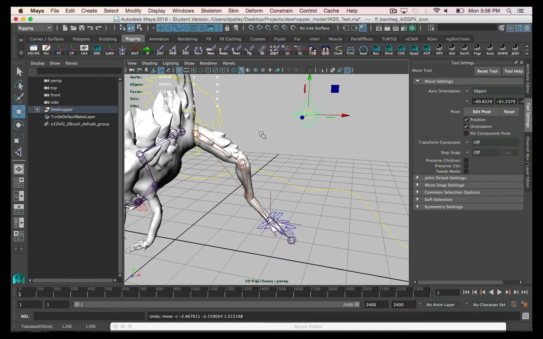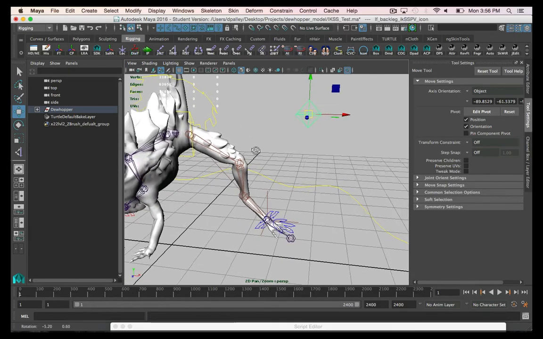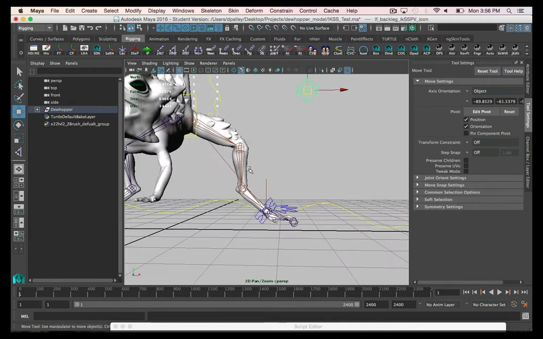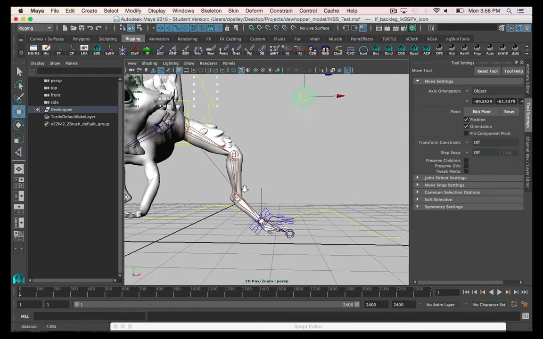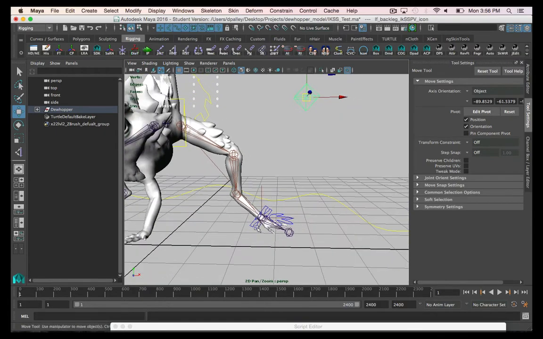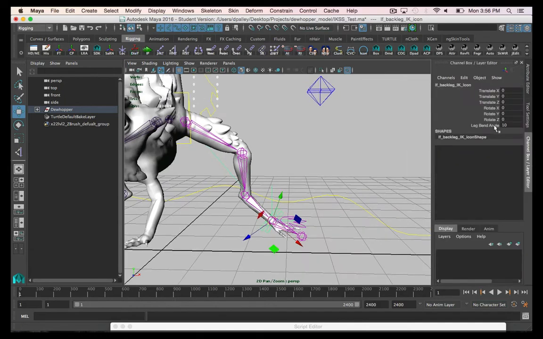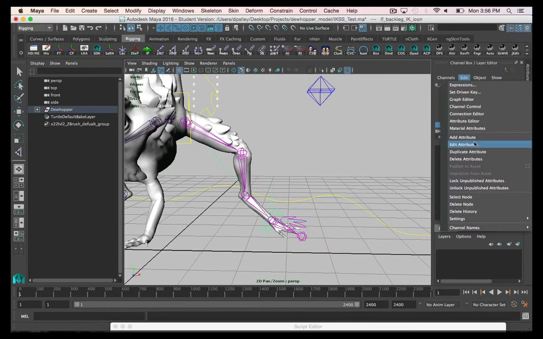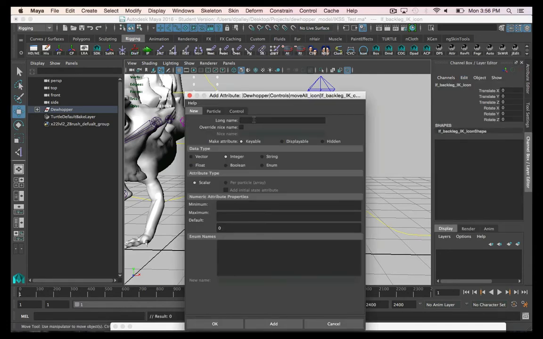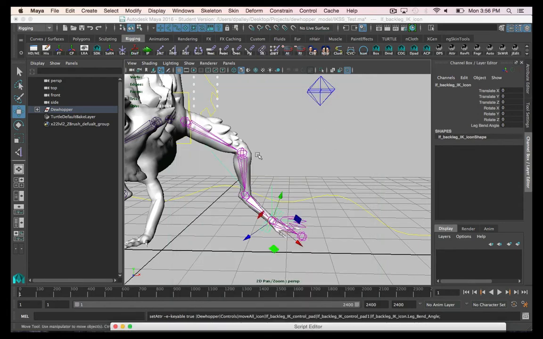Now we're going to create an additional setup so we can control the amount of bending in each part of the leg. So to start, I'm going to create an attribute. I'm going to call this leg bend angle. I'm going to give it a minimum of negative 10, maximum of 10. There we go.